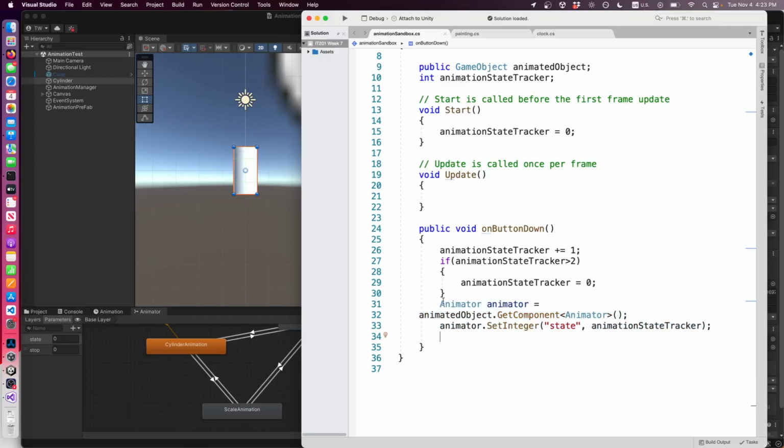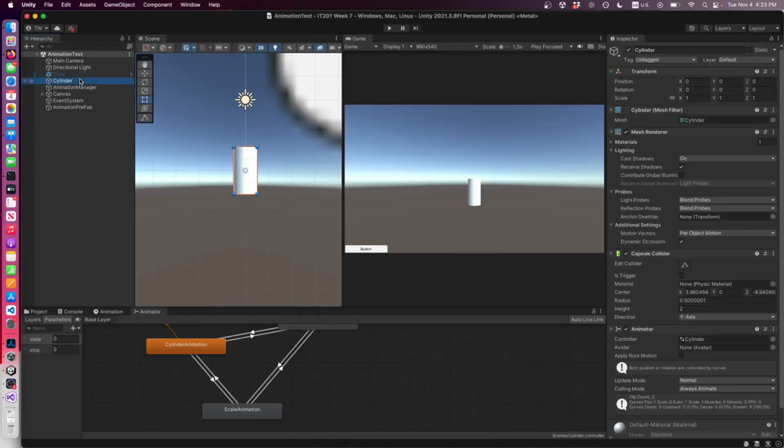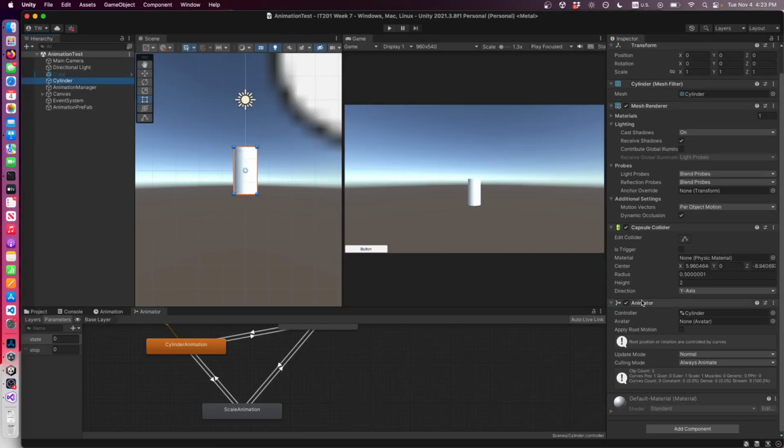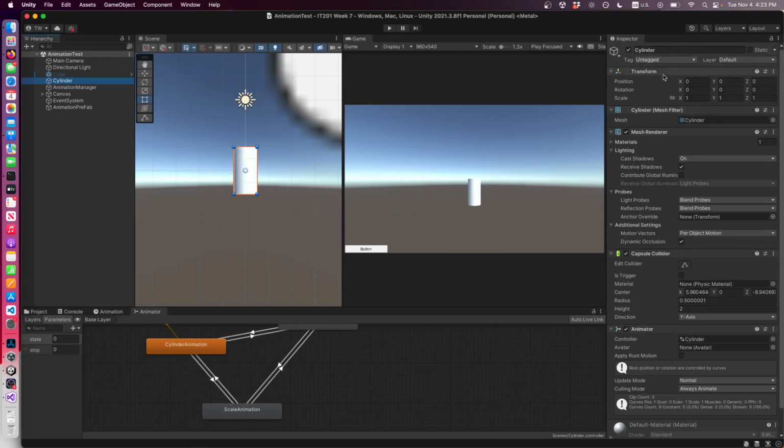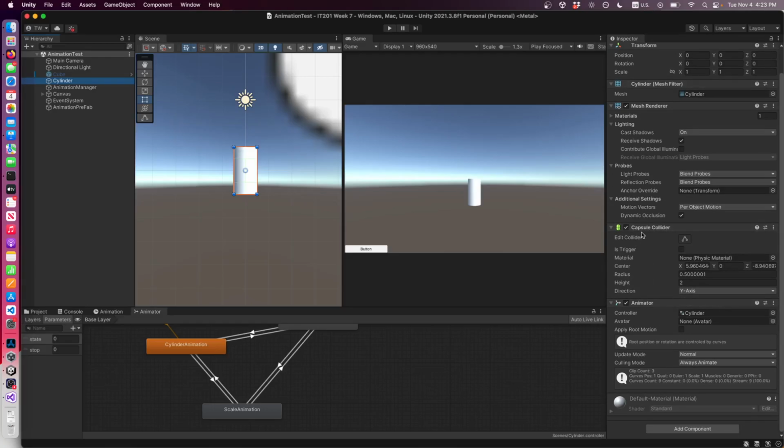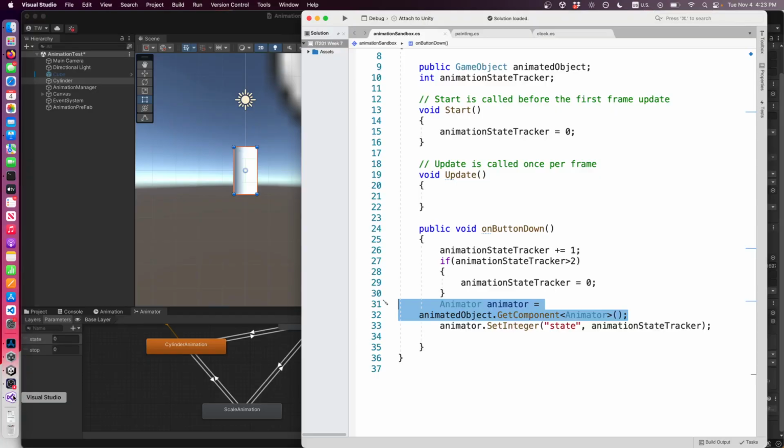Now all the magic happens here to actually change the animation in your object. What I'm doing, I'm going to call this animator equals animated object dot get component animator. So this basically just retrieves the animator. So how do I even know my object has an animator? Well, if you go look at the cylinder here, all these are all the components that the cylinder has. It even has a capsule collider, which I don't really need right now. Can disable that. You see the animator right here. So what this script does, it just retrieves this in the script here.